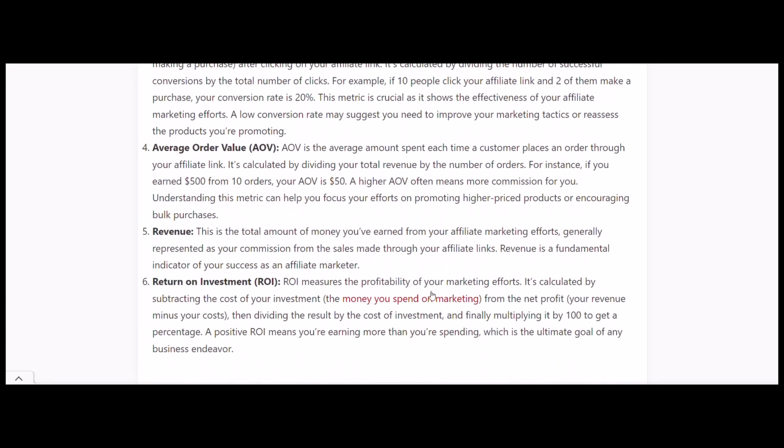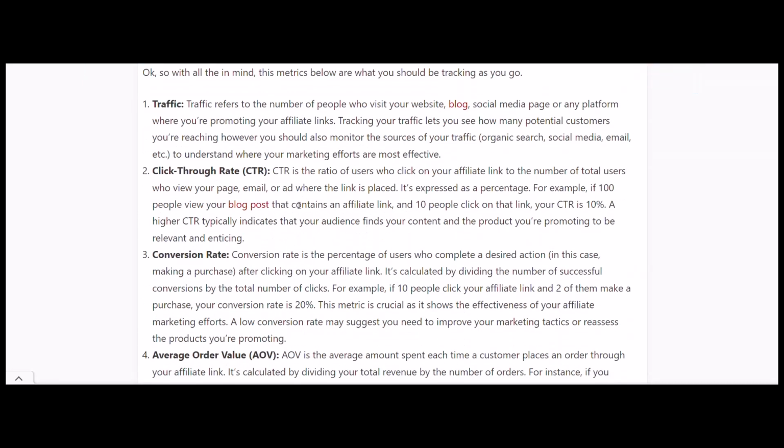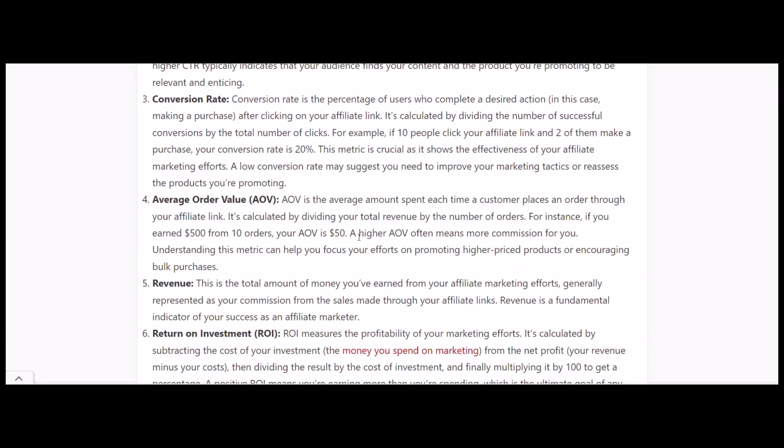Average order value, revenue, and return on investment are the other ones you can look at there. These are the main ones that I wanted to cover because that's the main gist of affiliate marketing. You attract viewers to your site, they click on your links, they make a purchase. With average order value, you can see how much people are buying. So if you're earning $500 from 10 orders, it means $50 is your average order value, and you get the commission on that $50.